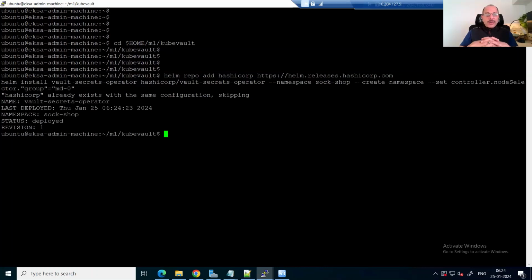So this will deploy the secrets operator. This has nothing to do with Vault as a server or KubeVault as a wrapper, and nothing to do with KubeDB. It's a separate offering or product, let's say, from HashiCorp called Vault Secrets Operator. We've just installed that. Basically, to fetch the secrets, there are 2 ways you can work with the secrets operator.